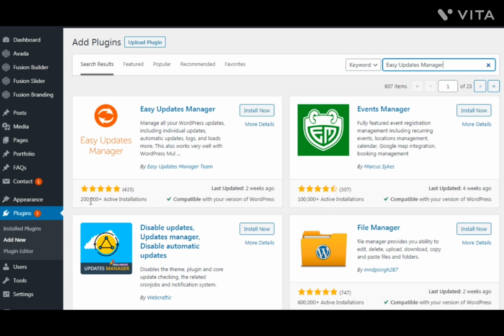And we can also see that it has 200,000 active installations, 435 reviews, really good. It seems like a 5-star rating. All right. So it says manage all your WordPress updates, individual updates, automatic updates, and loads more. Now, bear in mind that a lot of these plugins will have a basic free level, and then they'll have a premium paid level. So what you want to do is figure out, does the free level actually suit what you need? So we're going to go ahead and click on install now. And then of course, we'll click on activate once that is done.